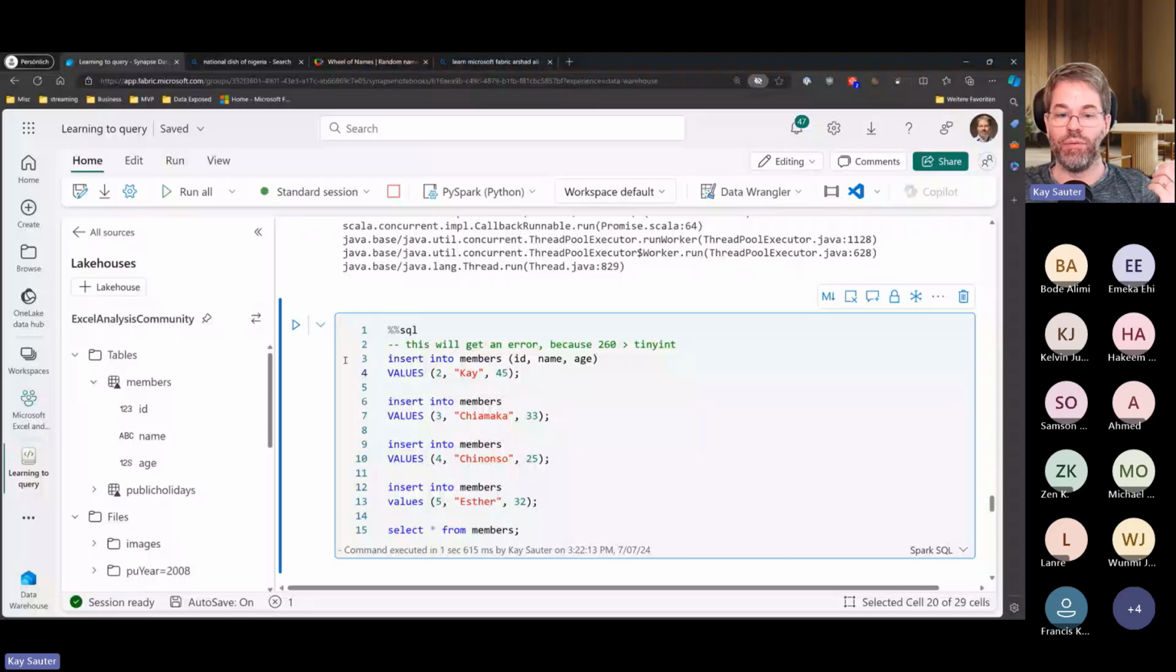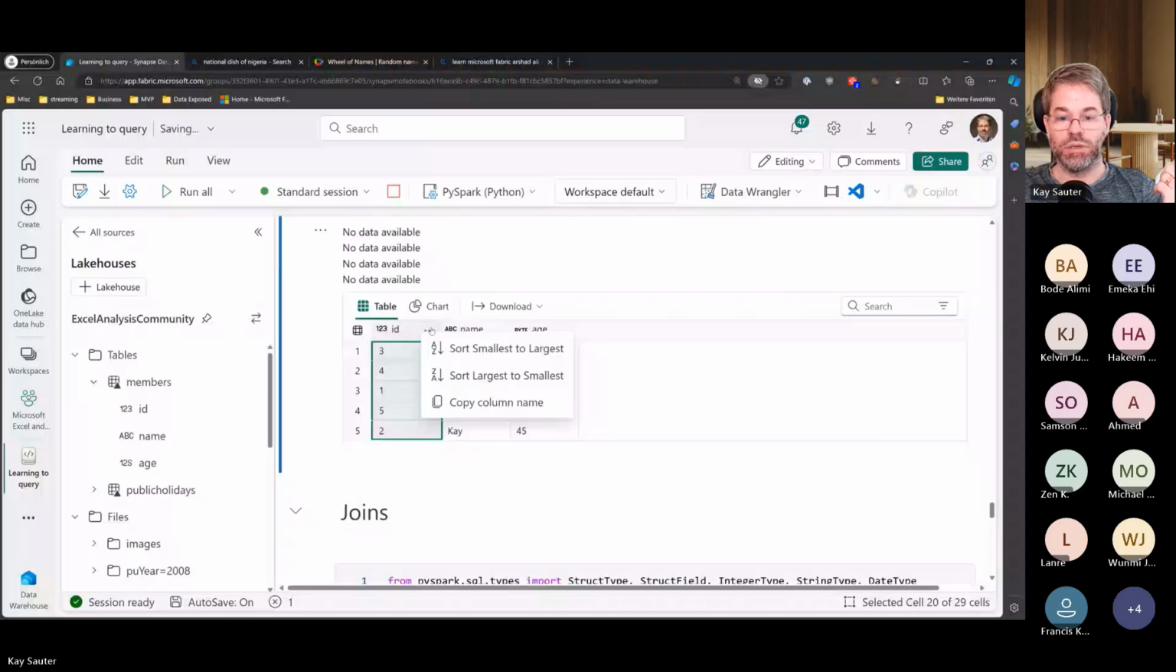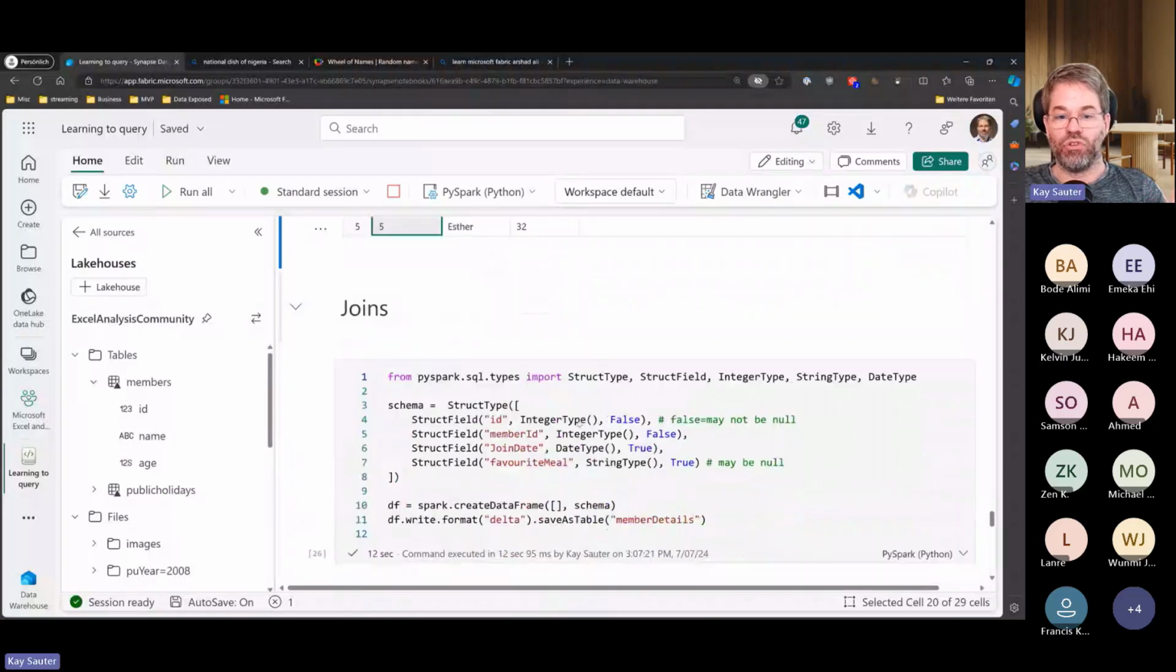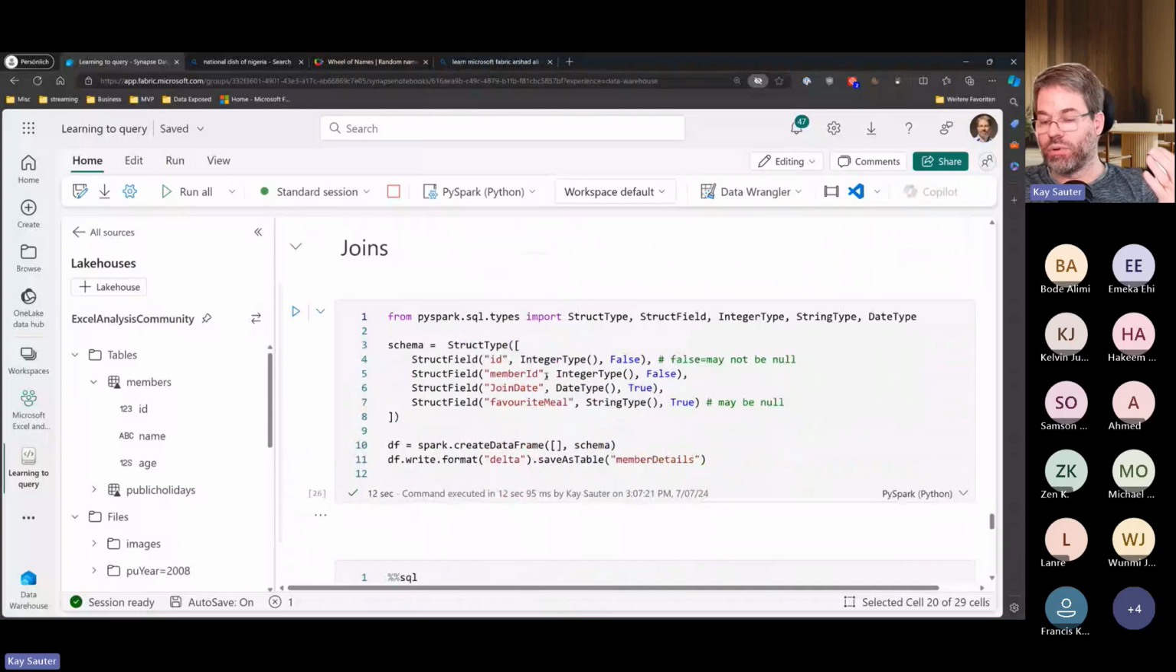So we have now some data. We see we have IDs. I can also sort it, I think. Exactly. Now, what I also wanted to show you quickly is that we have the possibility to use joins in data frames. So we now get more into data frames first, and then again into SQL.